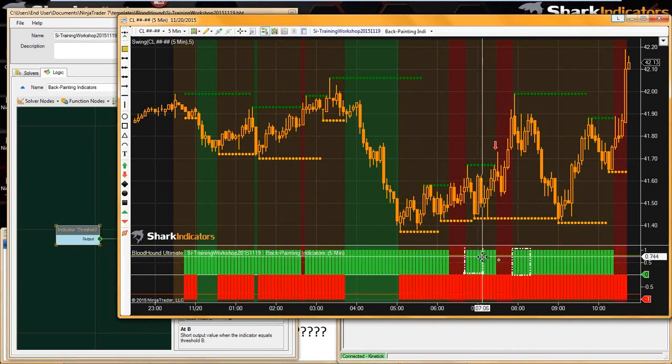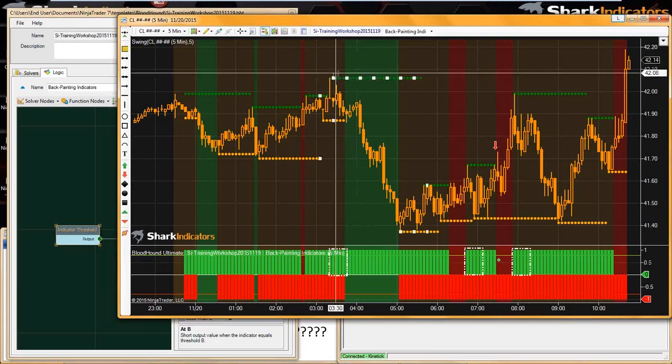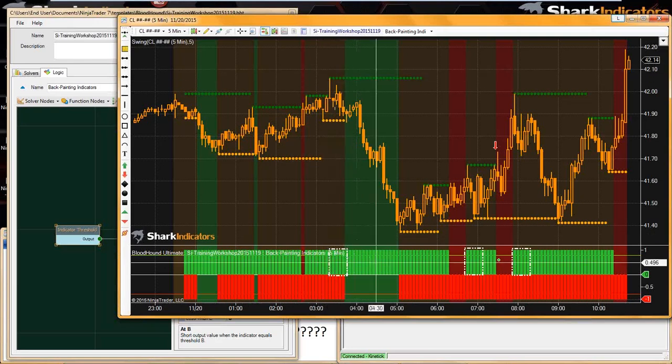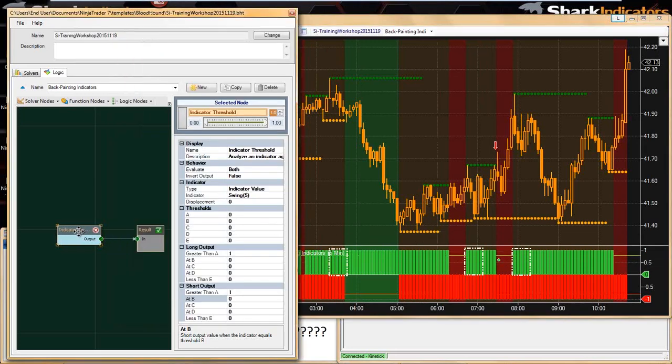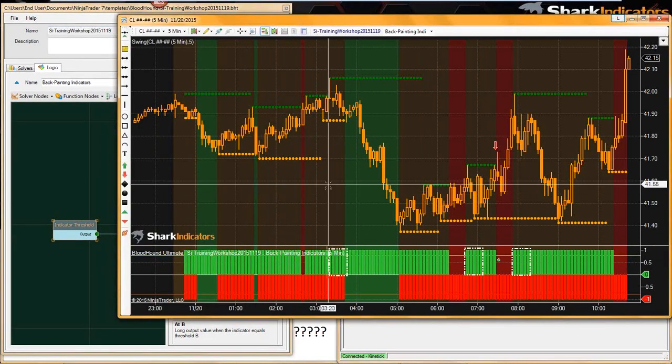Let's mark a couple of other spots. Like right there. Right, so I think right about there, that looks like it lines up with the swing high up top. There's a lot more spots in here where there's back painted information, but I think we kind of get the gist of this.